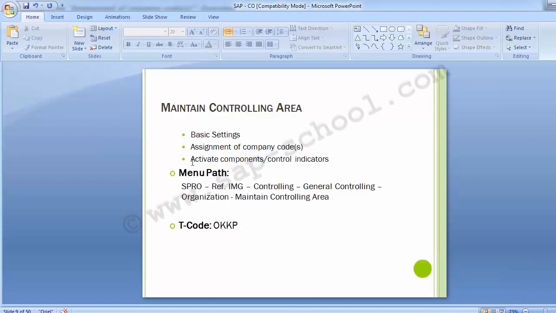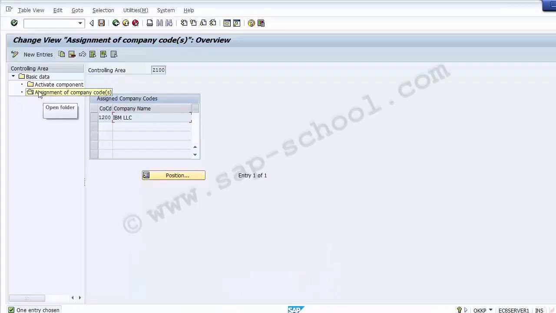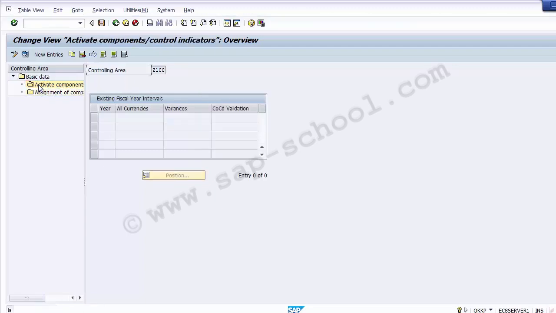To activate the components and the control indicators, again we need to move on to the SAP screen. The path is again the same. We need to go to activate components or control indicators on the screen and double click on it. It will take you to the next screen, and you can see again that the existing fiscal year is blank.